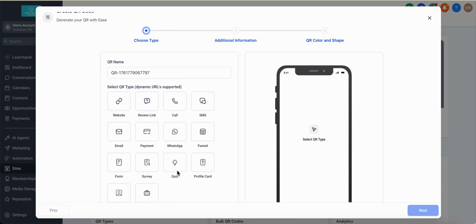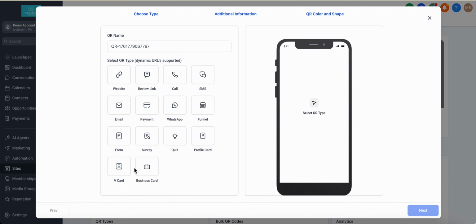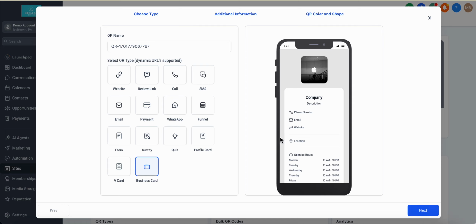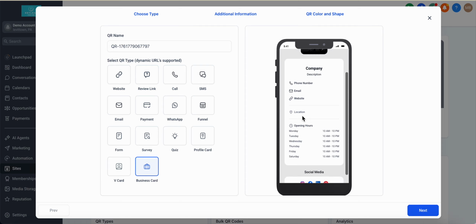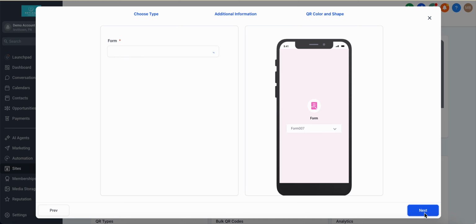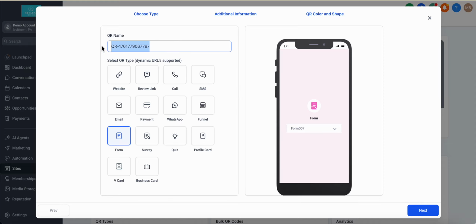We can link it to surveys, profile cards, and we can even make a V card for iPhones or a business card. So in the business card, it would look like this. We'd fill in all this information on the next page. What we want to do on this one is just simply link it to a form. So we're going to go ahead and click Next. Actually, go back one. Sorry, we want to give it a name.